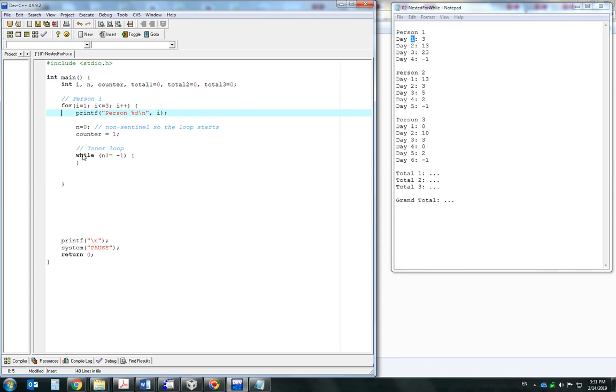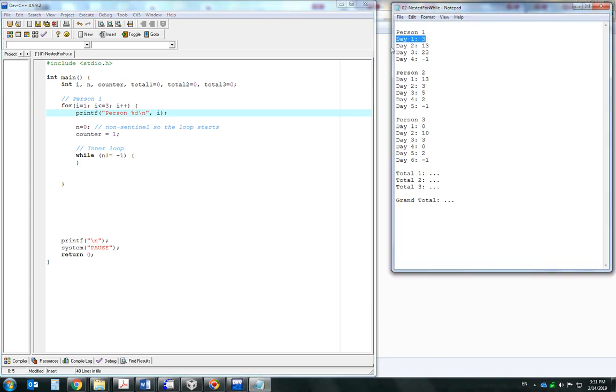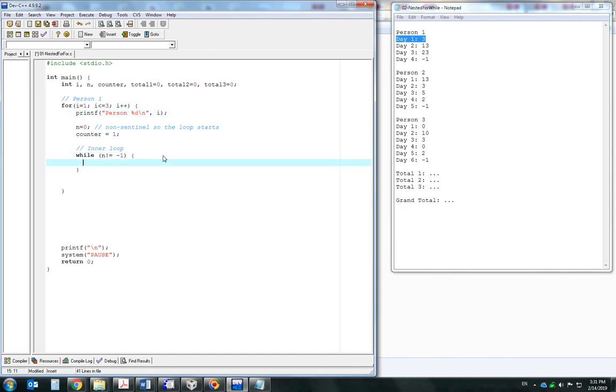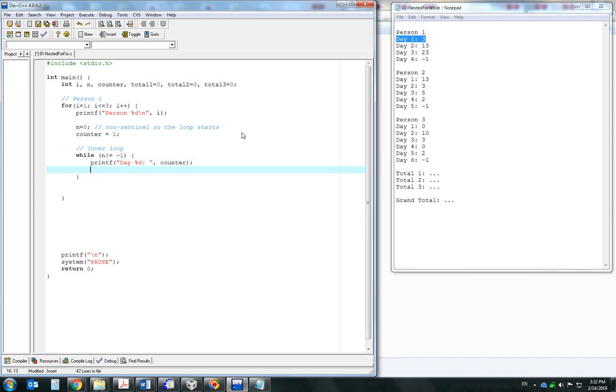Now is the inner loop going to begin? So inner loop, that means we are at this point. Let's take care of this. There's a print followed by scan. Let's do the print. Day %d colon space. Of course, the counter is what's going to go 1, 2, 3, 4. So I'm going to print the counter, which is already initialized. I can increment the counter, make it ready for next time.